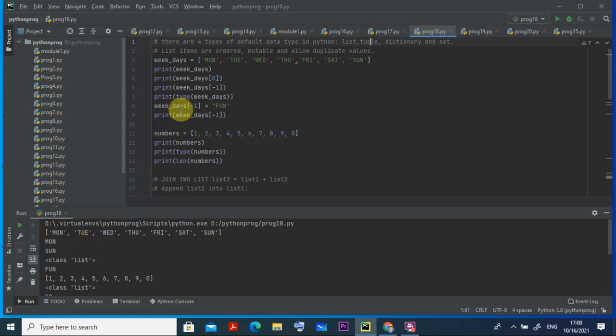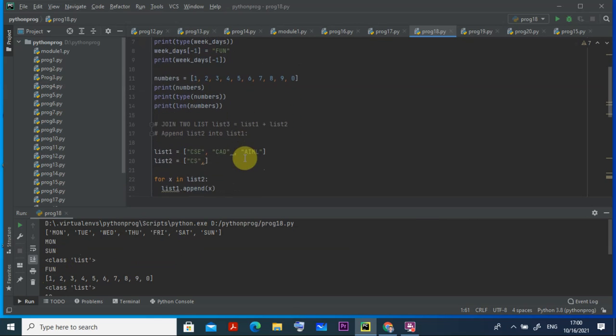If I want to find out the type of this weekdays variable, it will show class list. And when I change weekdays -1 to Funday and then print weekdays -1, it shows Funday. That is possible in a list, but it is not possible in a tuple. Okay, you have taken some strings. Now let us take some numbers.